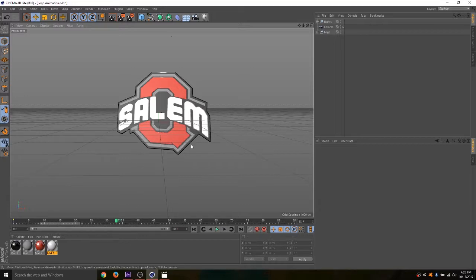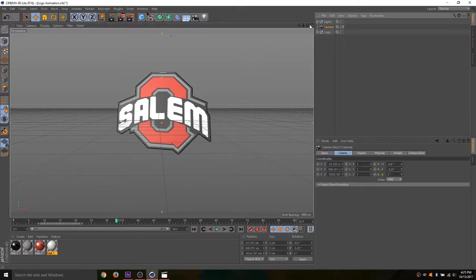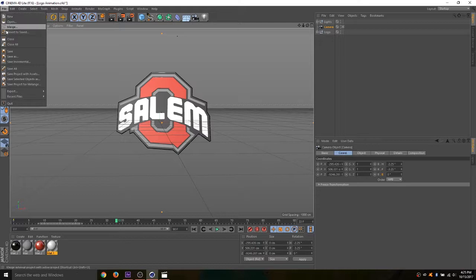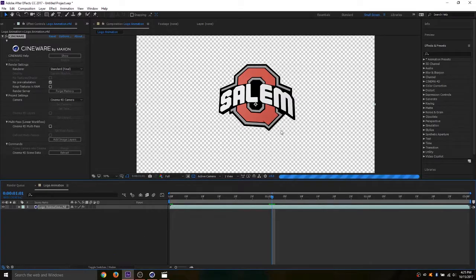By the way, now any change that I make, like let's say I made a change to the camera, like I want the camera to move slightly there, like I just rotated it a little bit, and then I hit File, Save. It's going to automatically update. See how it's updating these changes in After Effects. So any change you make to the Cinema 4D file, it'll update automatically in After Effects here.